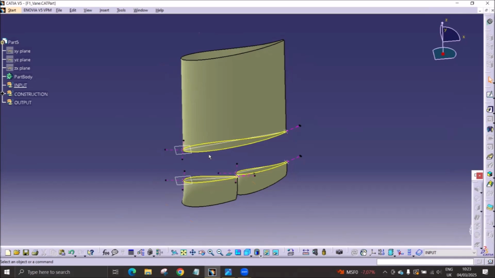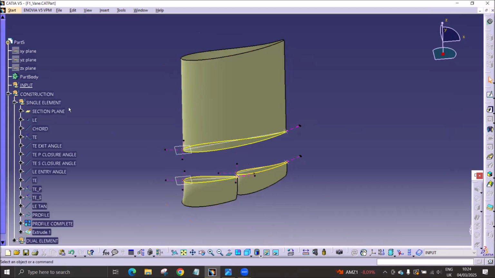So you can see the structure here. There's input, construction, output. This is how I was taught. I mean, every team uses a different structure there, but it's good to keep it as tidy as possible. You can see within construction, there is single element and dual element. And single element is the upper part, dual element, the two lower ones.